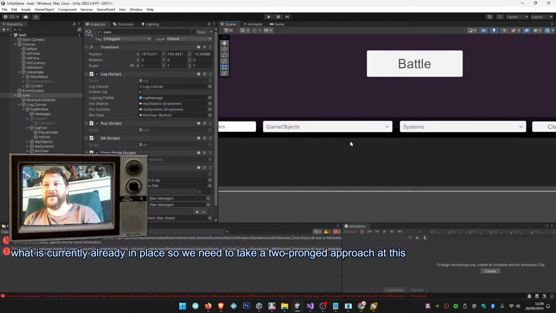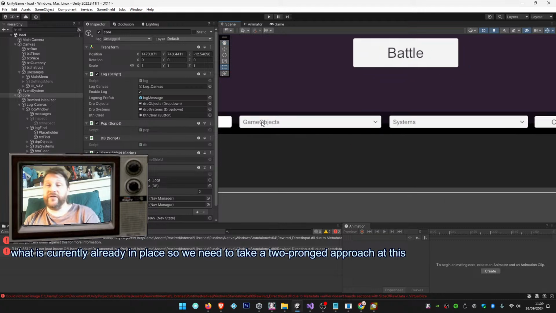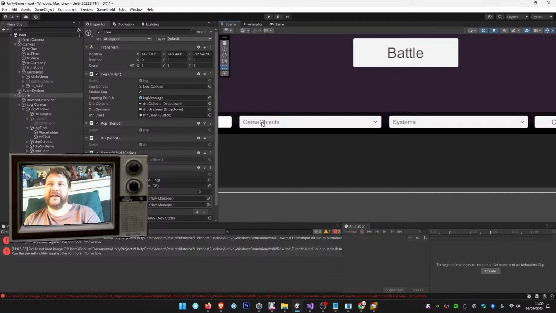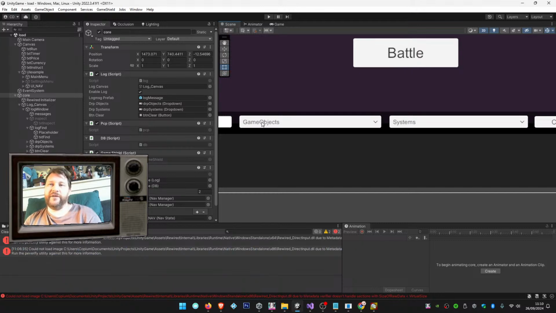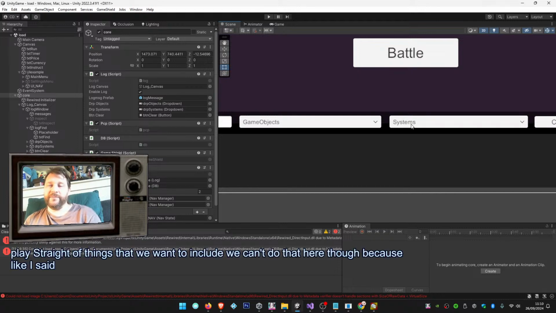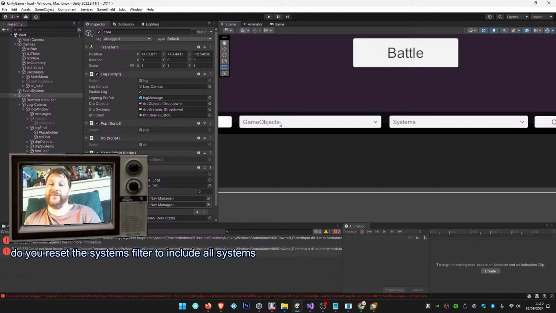Because the way I would normally do this is I would say, okay, we're resetting our filter, so we just want to pull everything from the current list of things that we want to include. We can't do that here though, because if you reset the systems filter to include all systems and you have a game objects filter in place, you probably still want the game objects filter in place. So you can't simply say, pull everything from the list anymore. Well, we can. That's what we're going to have to do.